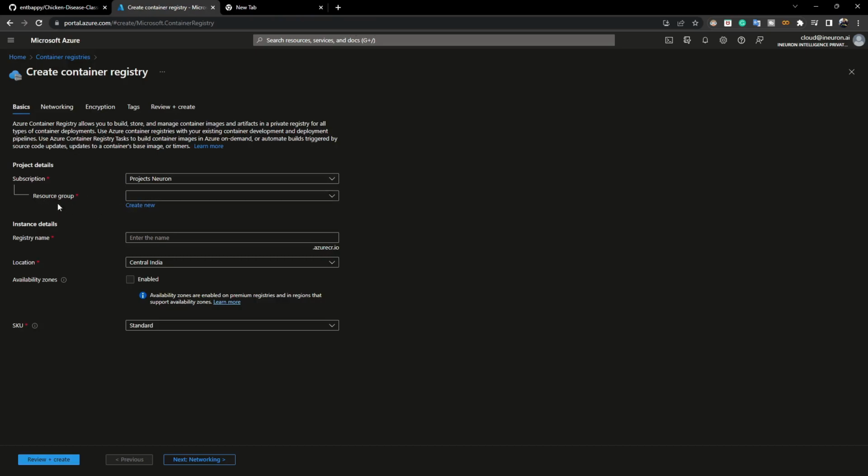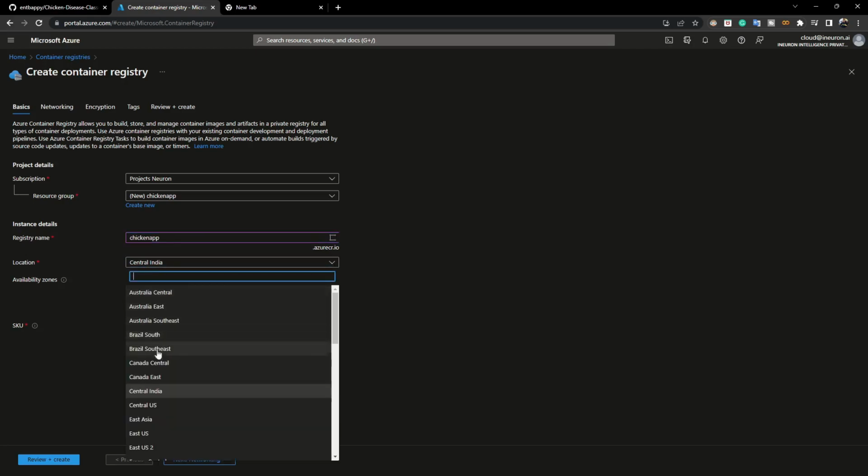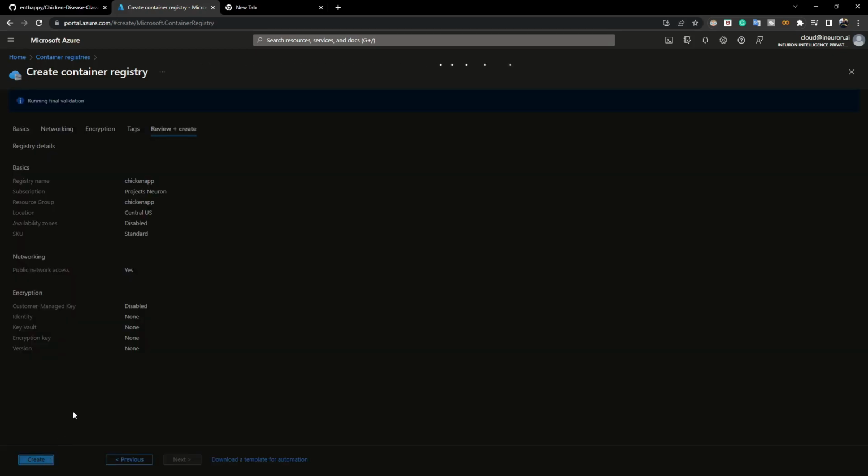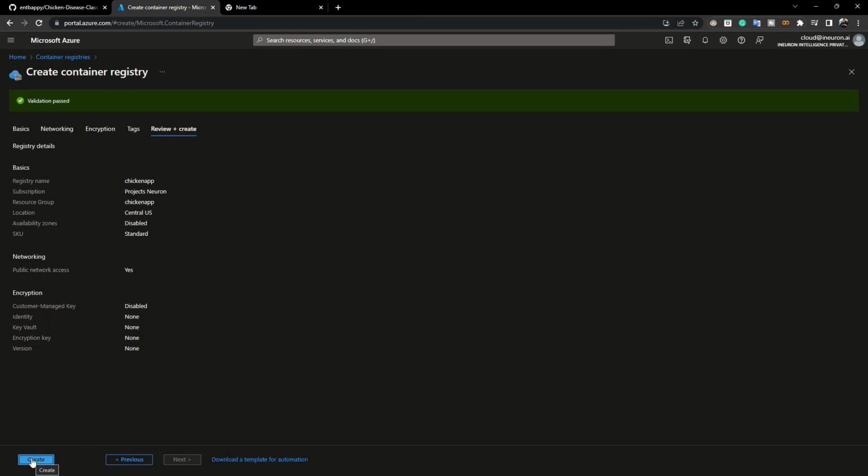Here first you need to create one resource group. I will click on create new and just give the name. It should be a unique name, guys. I'll give chicken app. I'll copy the name and use it everywhere, and I will click OK. Then you need to give the registry name, so I'll give chicken app only. Then I will select Central US location, and everything else stays as default. Then I will click on review and create, and then create it.